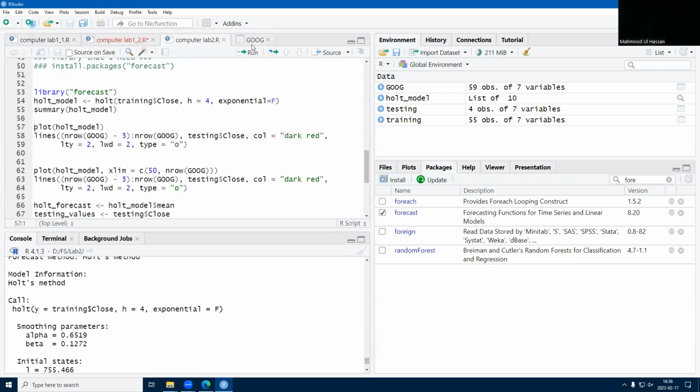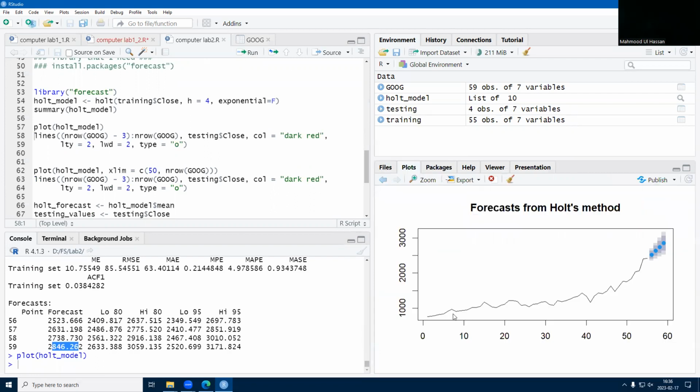And now if you plot this model, up to this point the data set was available. And based on the model, these 4 values I forecasted. And then the gray colors indicate the 80% confidence interval and the 95% confidence interval. So the dark gray color is for the 80% confidence interval for the prediction or forecasting, and the light gray color is the 95% confidence interval.